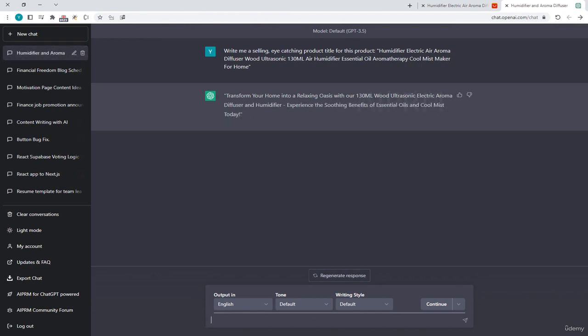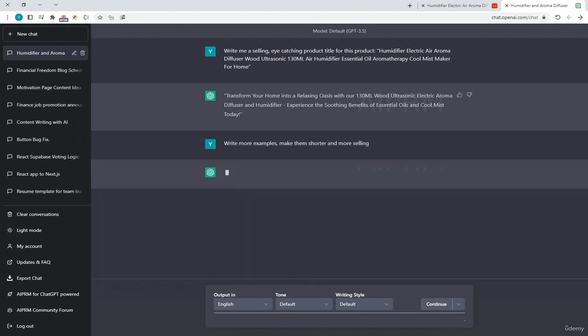I think it's too long. Transform your home into a relaxing oasis with our diffuser and humidifier. Experience the soothing benefits of essential oils and cool mist today. So this is a bit too long. So we ask it, write me more examples, make them shorter and more selling.